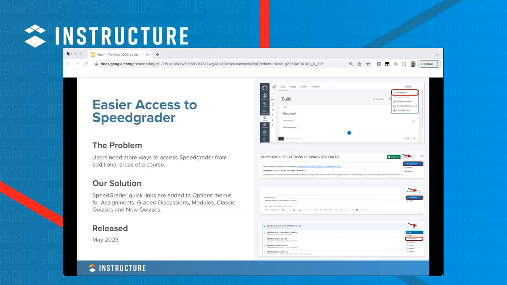Another quick win, I think it's a quick win. It's a delighter. I think lots of people have asked for better ways to improve the interconnectivity of different areas of a Canvas course directly into Speedgrader. We know Speedgrader is a very popular and important component of a course, particularly for teaching staff. And we've heard lots of feedback that users would love to be able to get directly into Speedgrader without having to go through the gradebook.